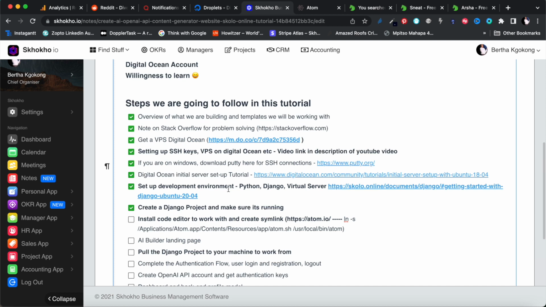All right, so we even created a Django application which is running, but it's running inside of the virtual private server. What we need to do today is to bring it over so we can type on it, because it's very difficult to type and work from a virtual private server. So I'm going to show you how to do that today.